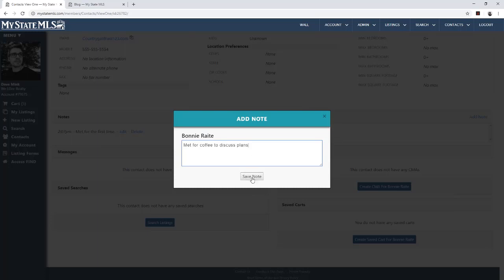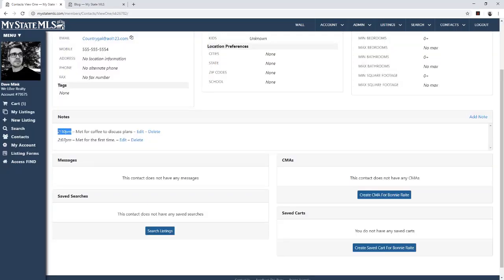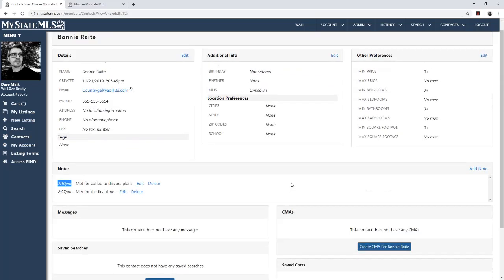And as you can see, it logs it as a brand new note with a different time. So once we've gone ahead and we've created our client's contact card and we've put all the information into the CRM, maybe the next thing that we're going to want to do is go ahead and search for properties that they're looking for.